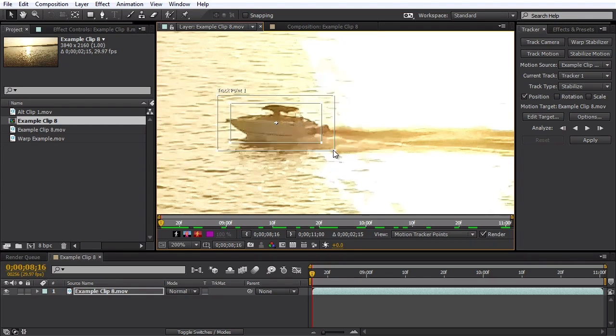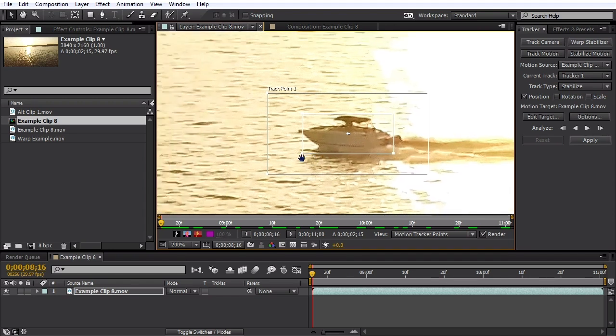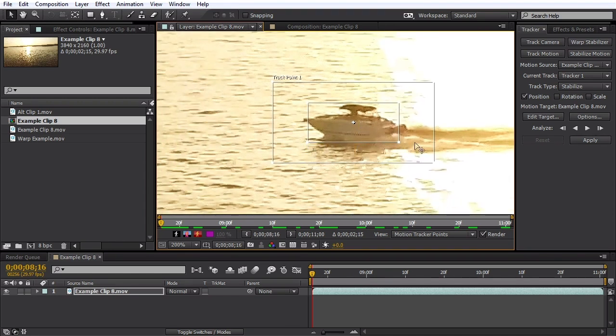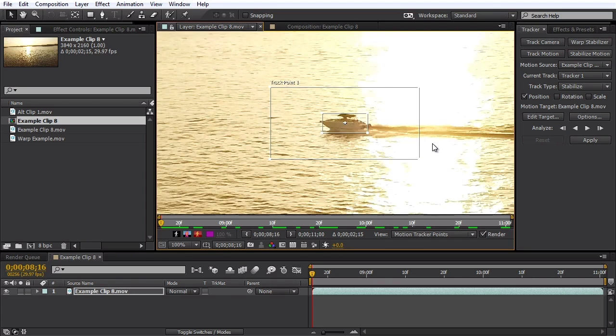Now this outer box here is basically the track area. From one frame to the next, this is where it's going to be looking so it knows where the tracking area is. So as long as our boat stays within this secondary box from one frame to the next, then our track should be okay. We can actually probably make it smaller in this case because the boat's not moving very fast from one frame to the next. Or you can also increase it to be very big if you have an object that's moving really quickly through the scene.